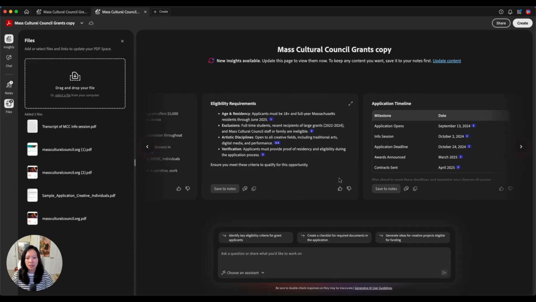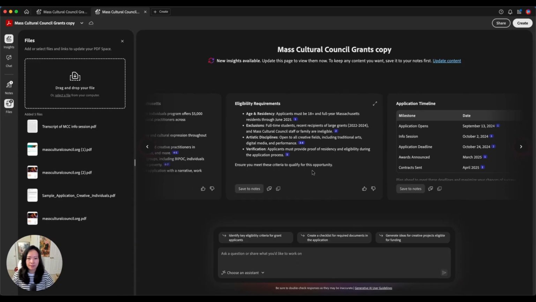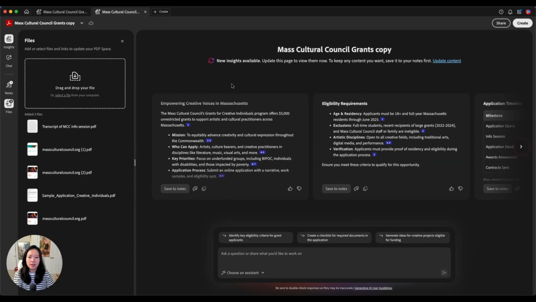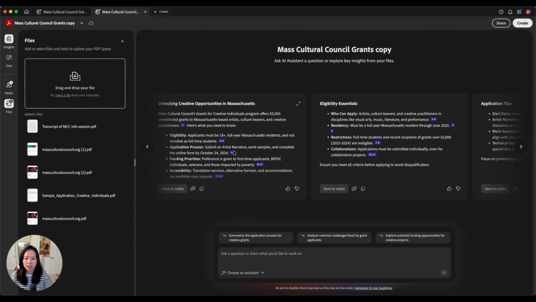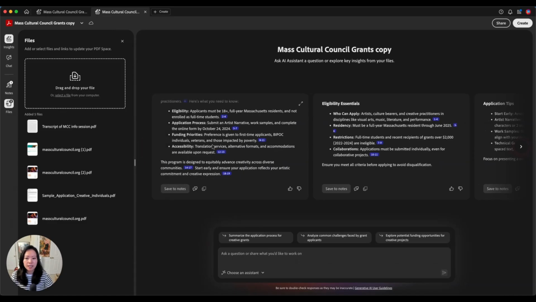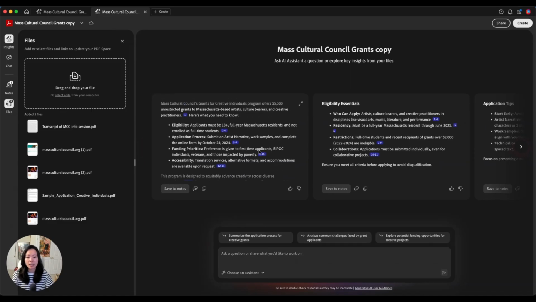So many documents, but what is the core information? Look at this. Even this PDF space knows that I uploaded one or two more documents. So it says new insights are now available. We have unlocking creative opportunities in Massachusetts. You have the eligibility, application process, all the key information right then and there.